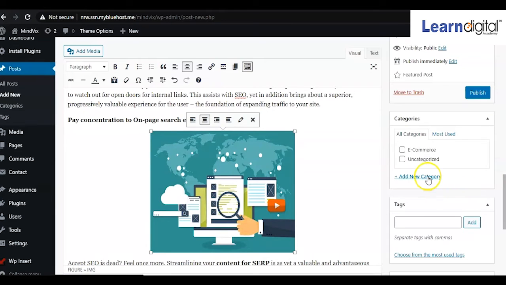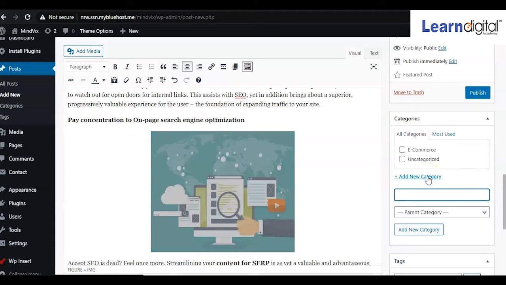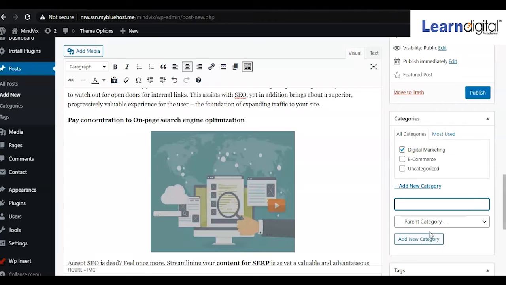After that I have to create category. So I can create a category on which category I want to keep it. For example, I want to keep it in digital marketing. Fine. So just I'll be adding the category now. So by default it has taken.